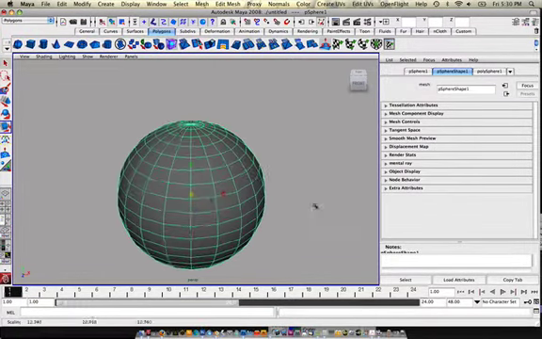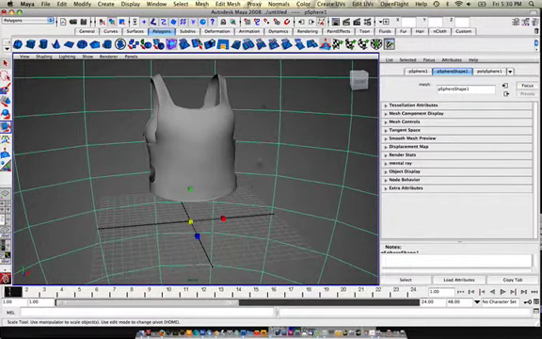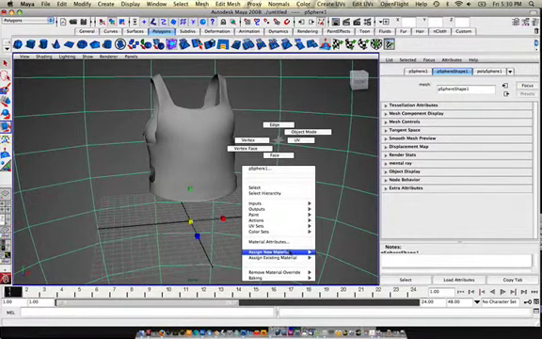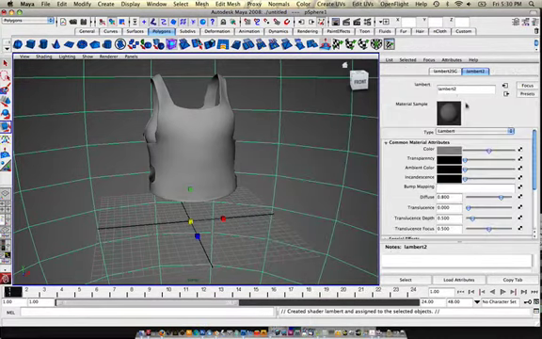Next, I need a really big ball. So take this, and go into the ball. Take the ball, right click on it, and assign it a new material, Lambert, and take the ambient color and turn it up.